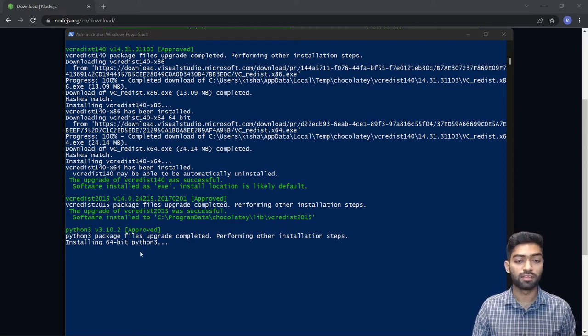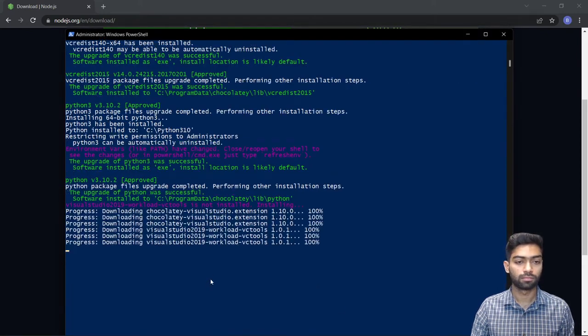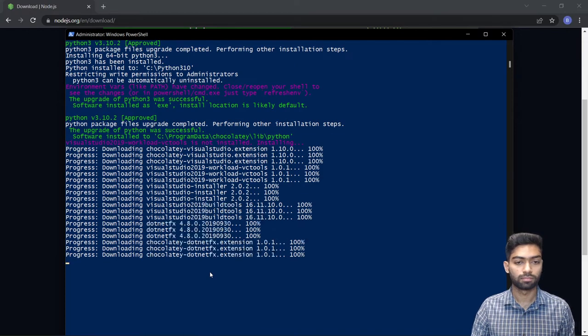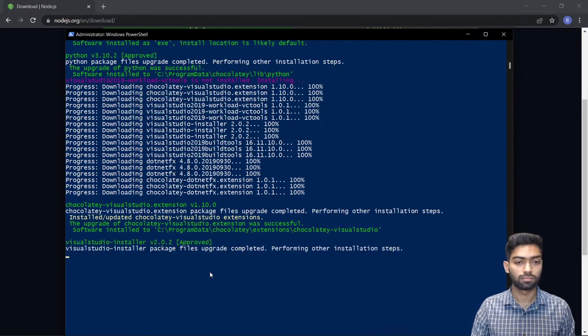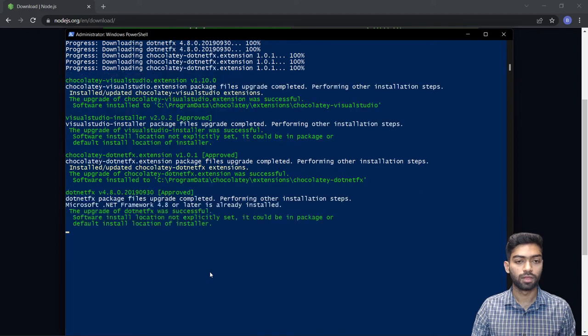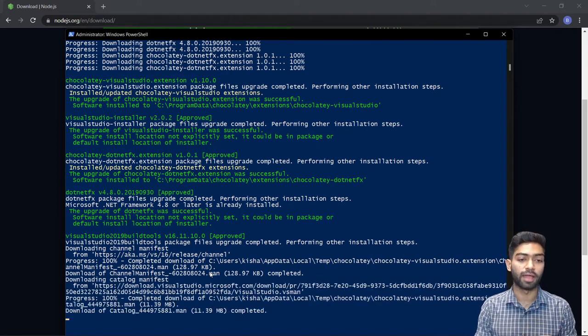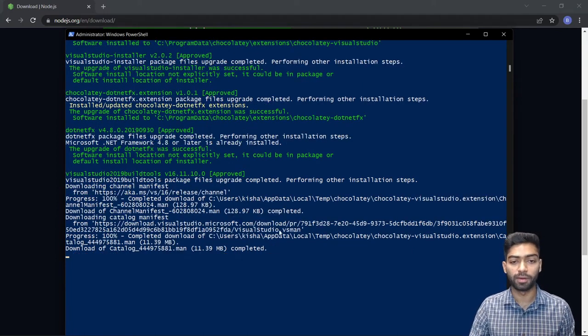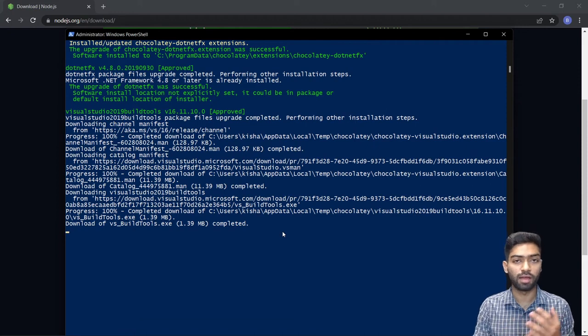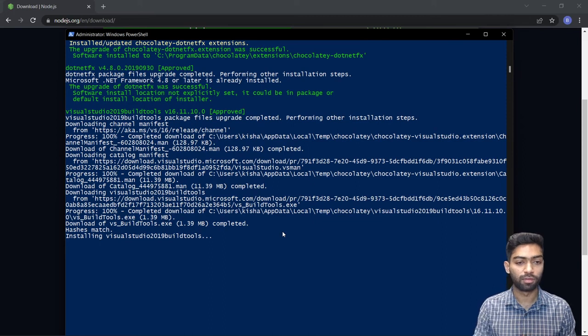As you can see, it is installing the 64-bit Python 3 version. Status is being shown as approved. Since this is installing the entire Node.js suite for the first time, it will definitely take some time because there are many dependencies and libraries which need to be installed the first time. But later on, the boot time will be very fast.